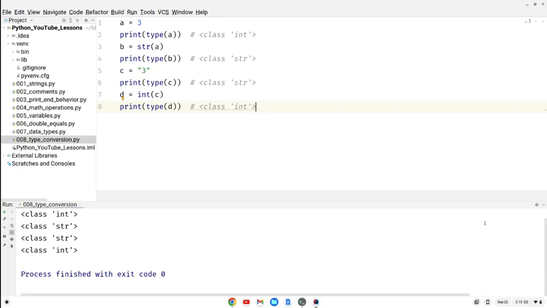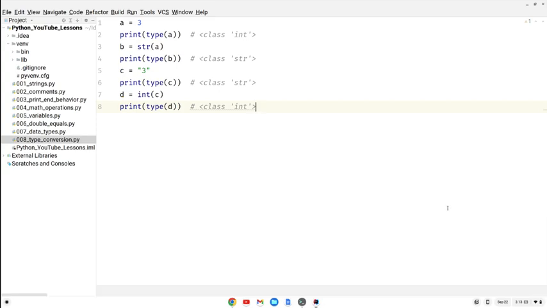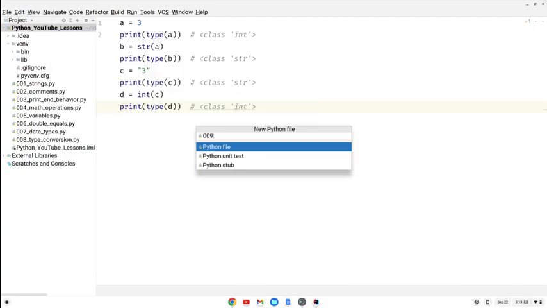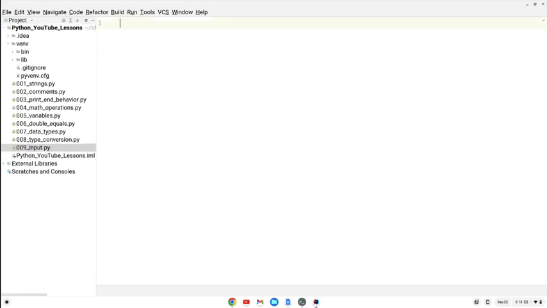We'll talk about the input in the next file, and in the input, you may want to do some conversion. So this will come up in the next file. Create a new Python file. Let's call it 009 underscore input.